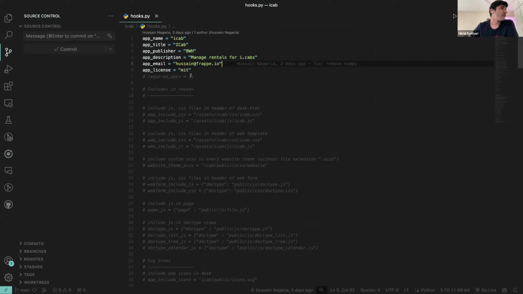So when you create a Frappe app, there's a file called hooks.py that gets generated automatically, right? By default, it will have some default values, like the title, name, publisher. If you remember when we did bench new app, it asked us for these details. So it adds it over here to hooks.py.